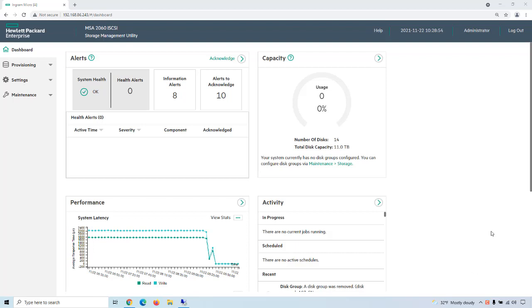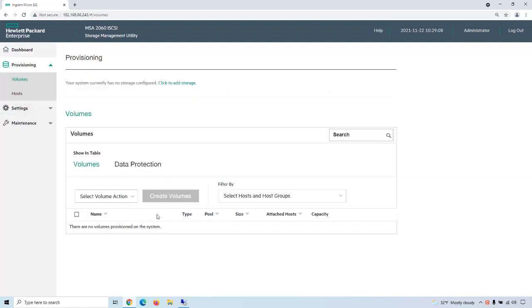One other thing I like to point out right now is we don't have anything listed as far as capacity is concerned. It does tell us that we have a total disk capacity of 11 terabytes, and we have 14 disks, but nothing's available. As a matter of fact, if I go down to provisioning here, go to volumes, the create volume is grayed out, and that's mainly because I need to create disk groups behind pools within my environment. So let's talk a little bit about that.